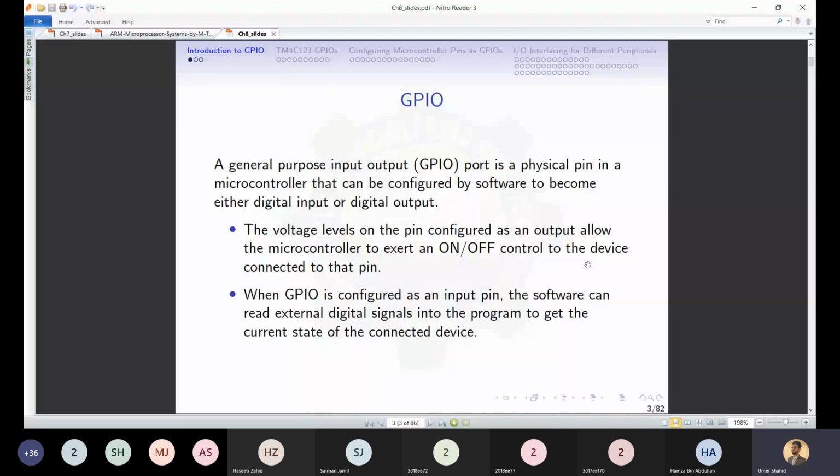If that pin has an LED connected to it, if you want to turn it on, you will give it a high logic or high voltage, and if you want to turn it off, then you will put a low logic or low voltage on that pin. So using a pin as an output means you are controlling some output device, you are controlling its functionality.